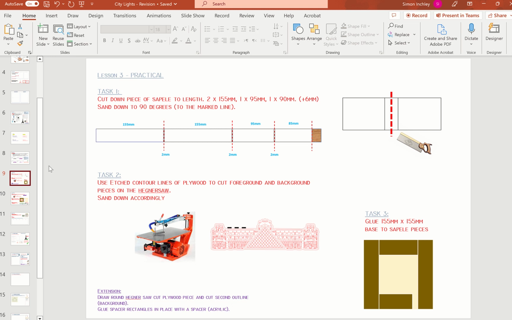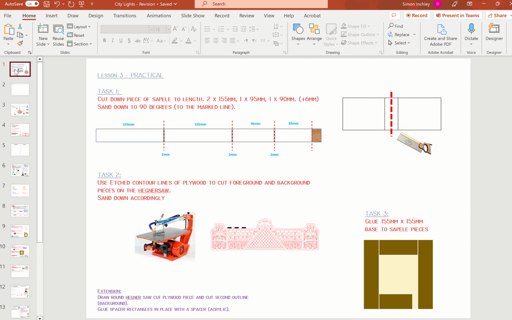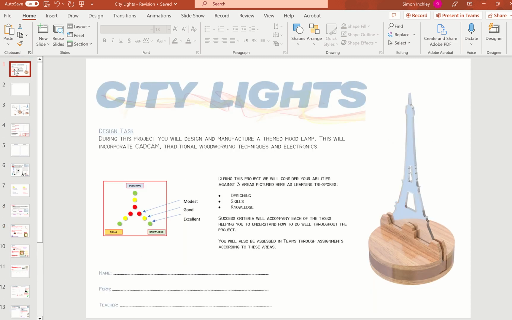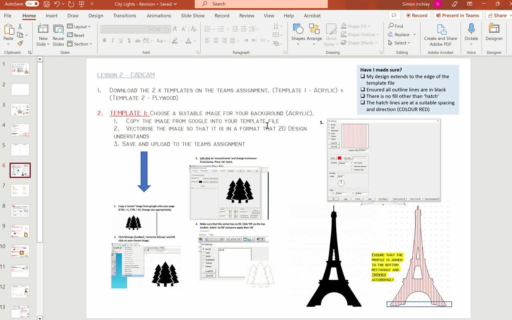Okay, so the second part of this revision session and videos, you also had a City Lights booklet that looked like this. There's not much of this that we want to go over. It's quite a short project, but a couple of things I'll just highlight for you. Around about here, you started looking at some CAD CAM.